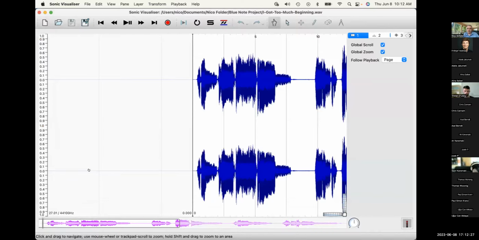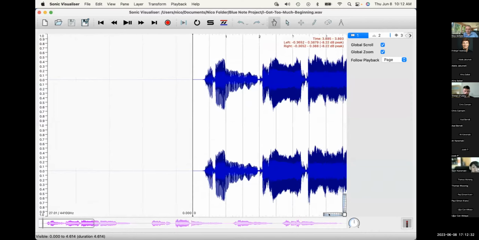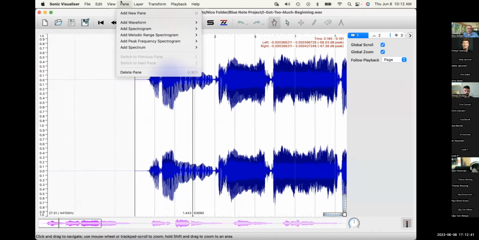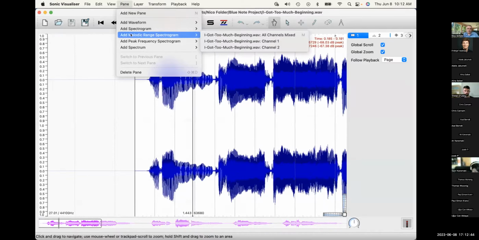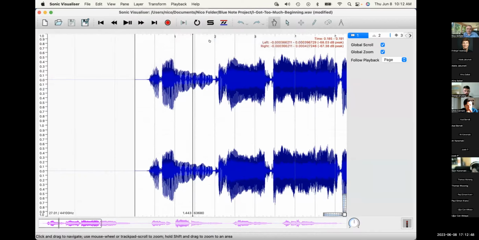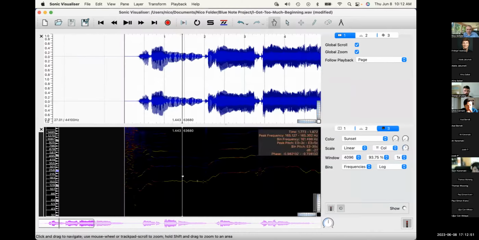So I will actually go to Sonic Visualiser. As you know, there are different ways to look at this. And so you have the waveform here. And you can also overlay that, or you can add additional panes with a spectrogram or melodic range spectrogram, but I like using the peak frequency spectrogram. And then you have this view. And so you see, of course, there's only one note at a time, but there's an overtone series, and that's how you see this quite nicely.